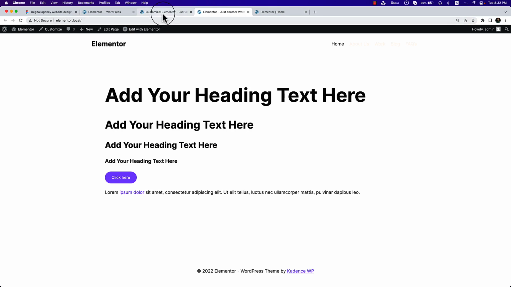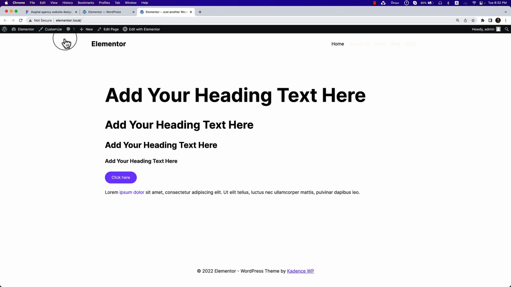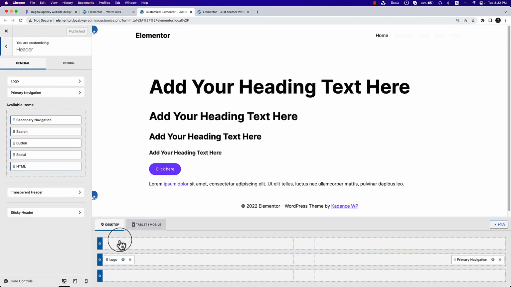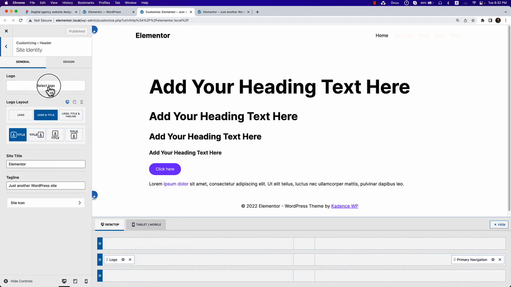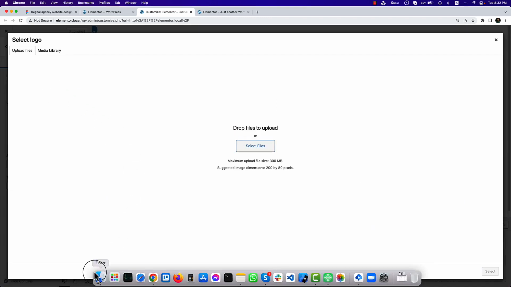To start building our header, I'm going to close all the unnecessary tabs here and open the customizer settings in a new tab. And now click on header. So first of all, I would like to upload the logo. Select the logo area and select logo. I have to upload the logo here.